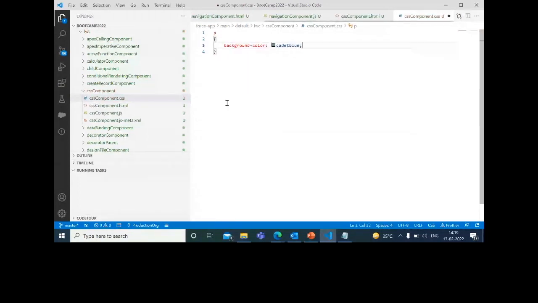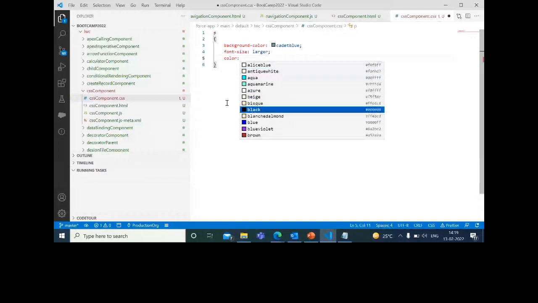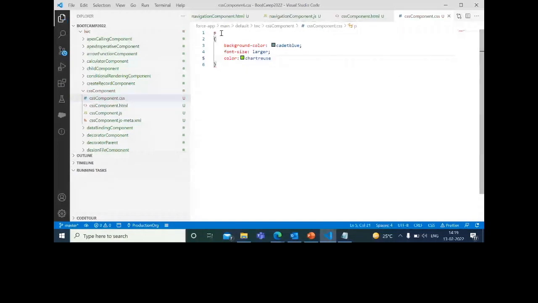Background color, I want to set some font size. Font size I am giving larger. We have font color. Color I want to give, suppose there are lots of color options. So this is the styling I have added for paragraph.